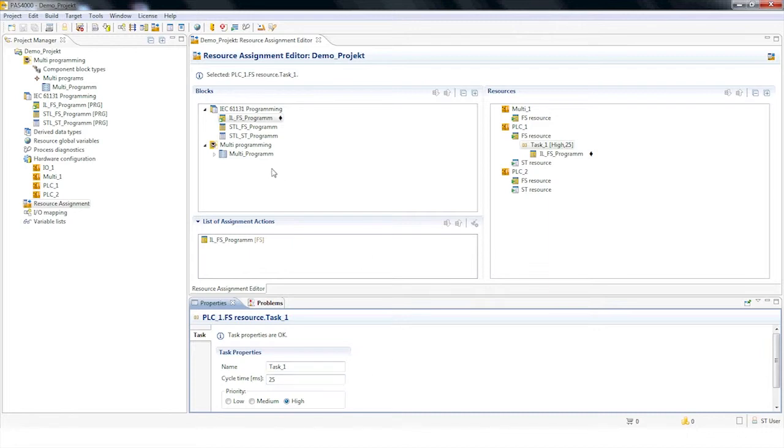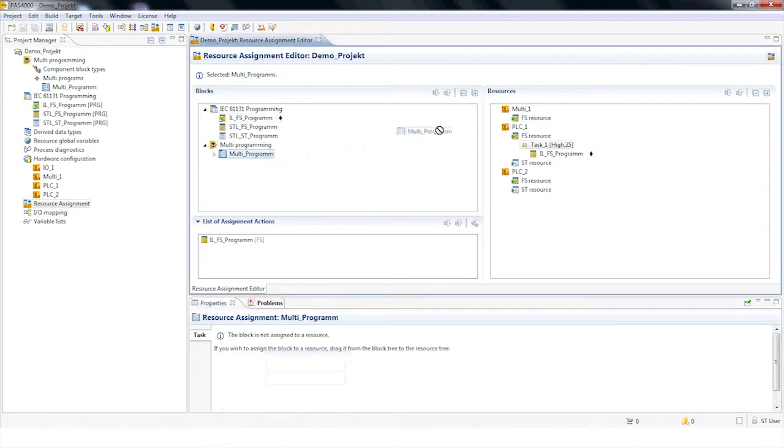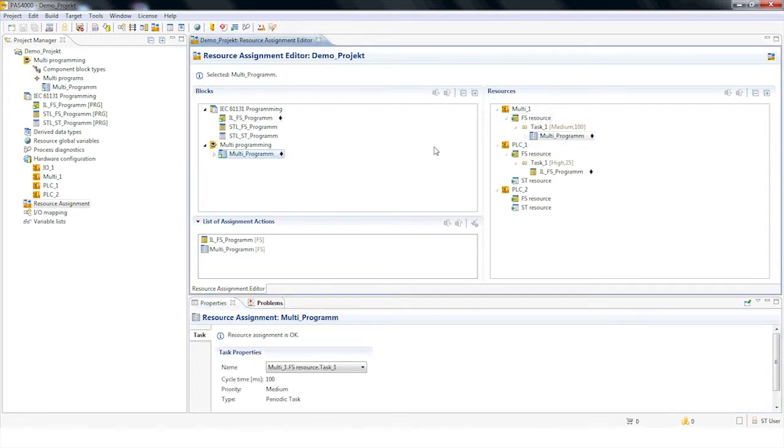As you can see, I have various device types in my hardware configuration. One PSSU multi-type device and two devices of the type PSSU Universal PLC. I can only assign multi-projects to a multi-type device. This works in the same way as the assignment of STL or IL-type programs. Here too, I can adapt the task properties later and modify the cycle times or priorities. Each resource can contain up to a maximum of 9 tasks with different task cycle times and priorities.